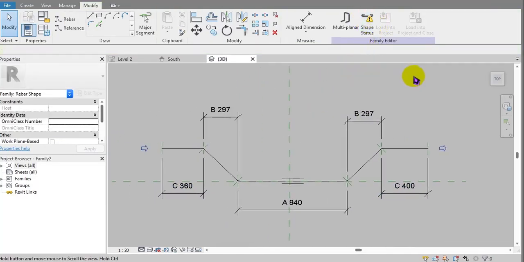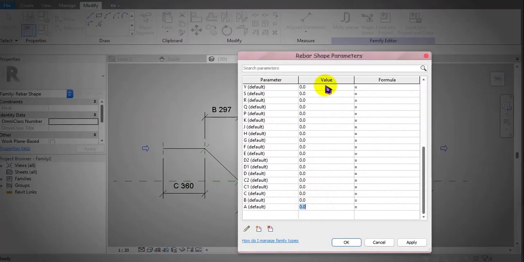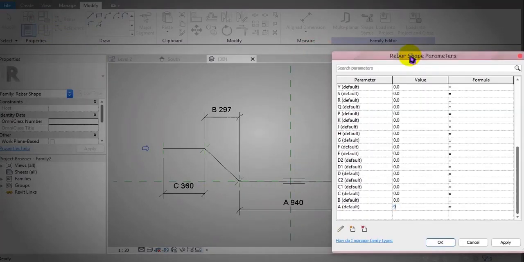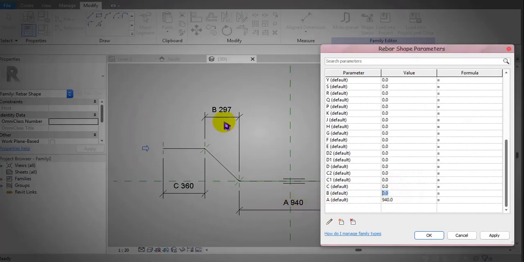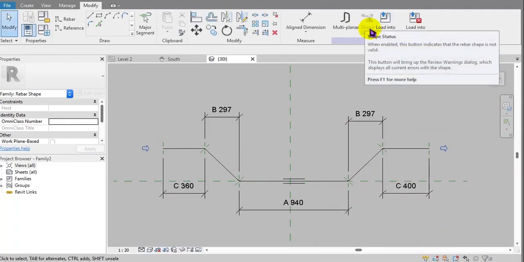Still, this button is active. Let's try adding some values for A, B, and C. A shall be 940. It's not compulsory to match these values, but still 297. And finally this could be like 360. Hit OK. You can see that the shape is valid now.